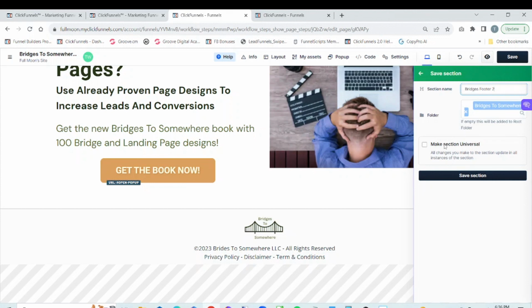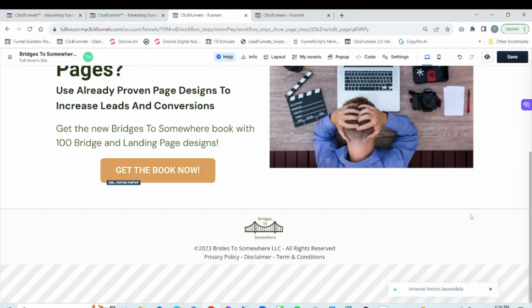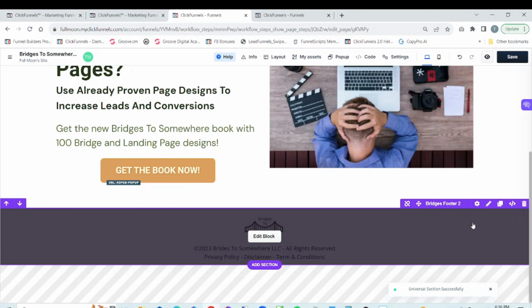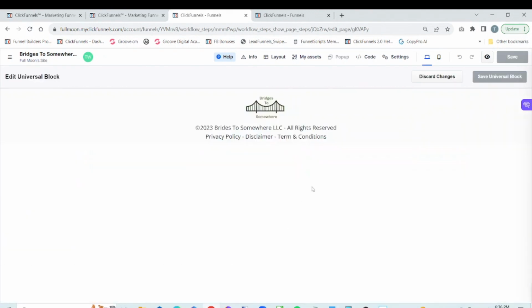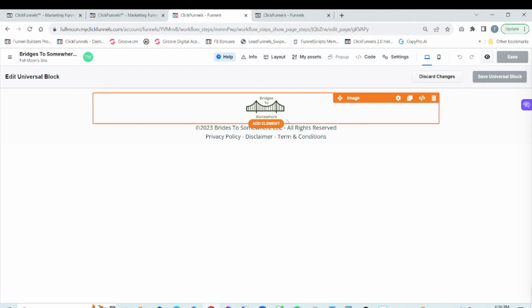Then, very important, you want to click on this checkbox where it says Make Section Universal, and then click on Save Section. Alright, and after we do that, you see that once we mouse over the footer area, we have a purple universal section that lights up. And if we want to edit it, we'll have to edit by clicking Edit Block, because it says this whole block.